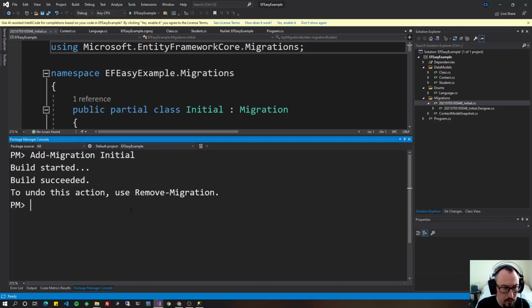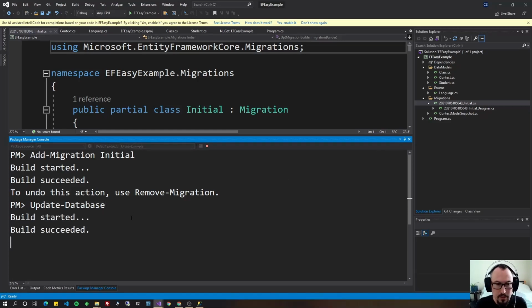Next, I'm going to do update-database. Database, not data bash. And that's actually going to connect to the connection string that we entered and generate the database based on the initial migration C# files. Here, if you get errors during this step, oftentimes it could be due to the connection string itself or permissions in the database. Let's see if it works for me.